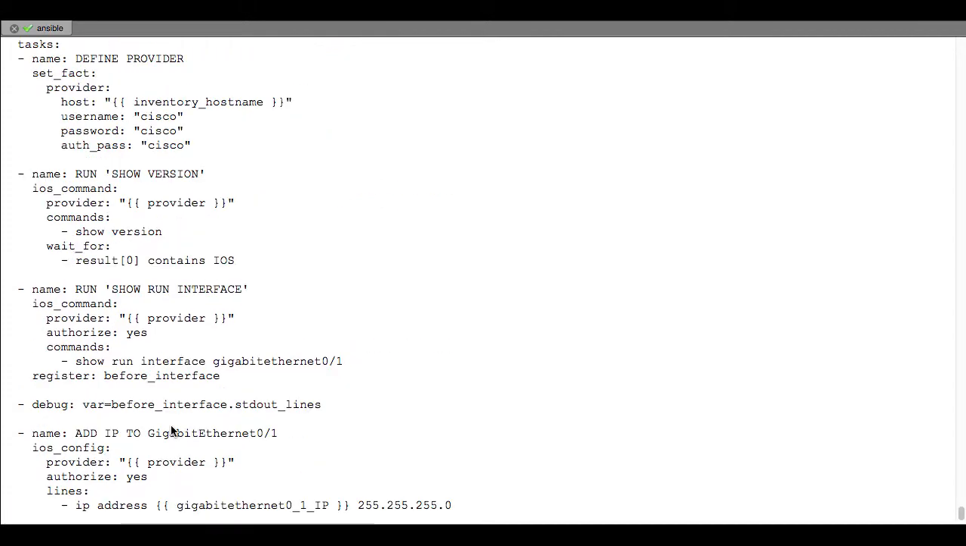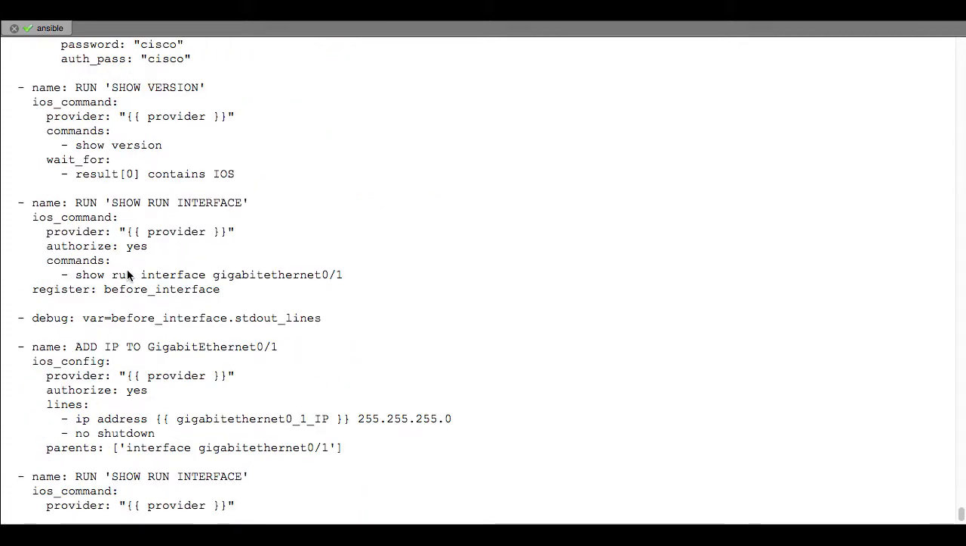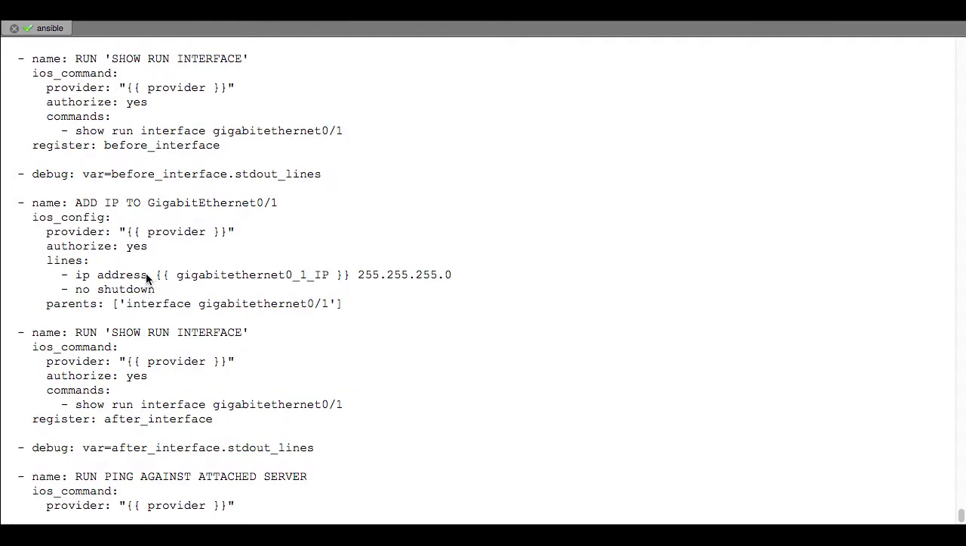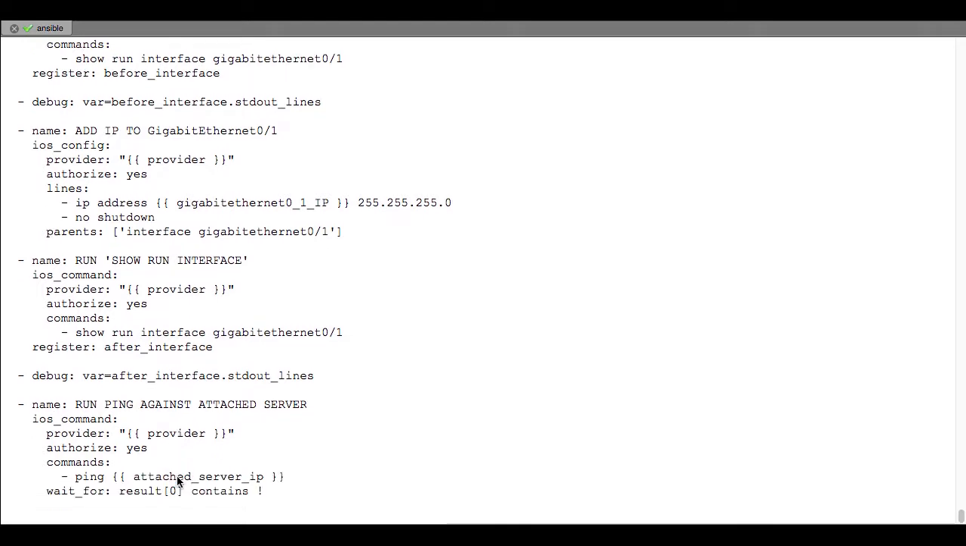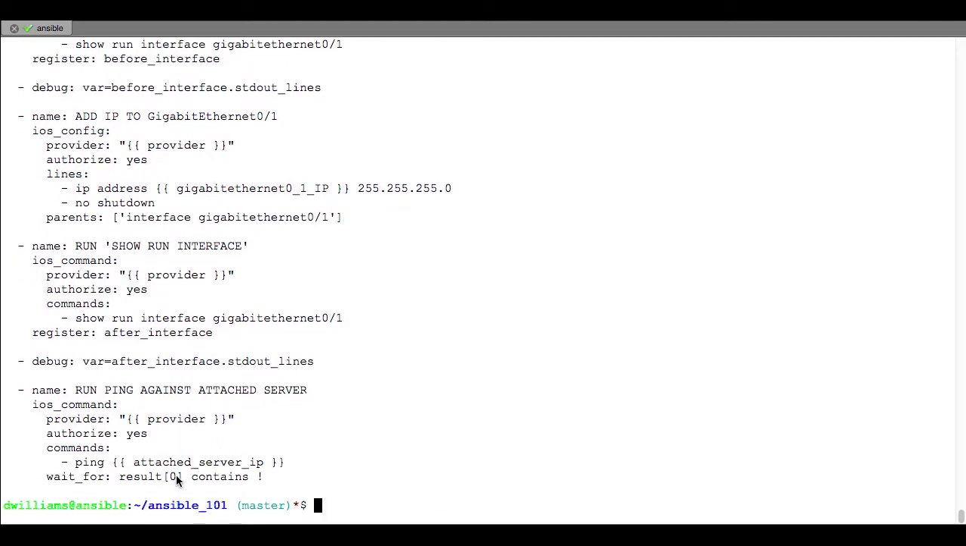So this has got some good steps to it. We're going through, we're making sure we're on an IOS device. We're checking our interface config. We're adding an IP address. We're no-shutting the interface, and we're verifying we can ping what's attached to it. This is all just iterating using just a couple of basic modules to get the logic working in your head.